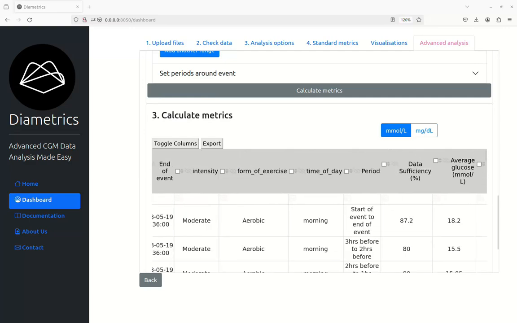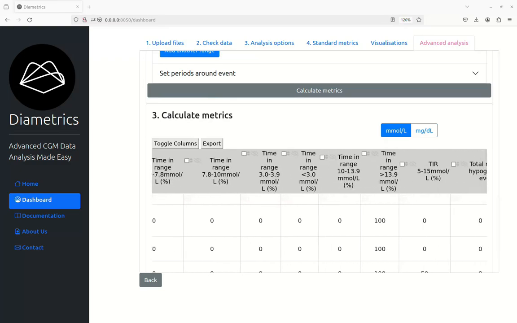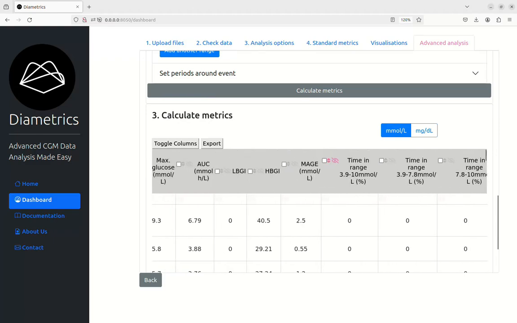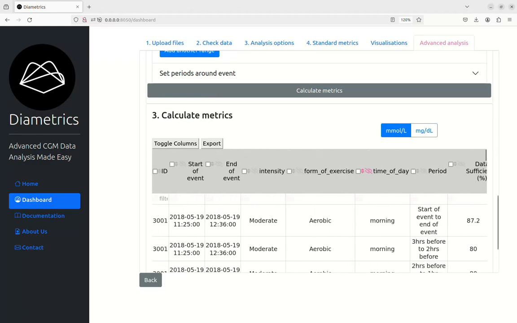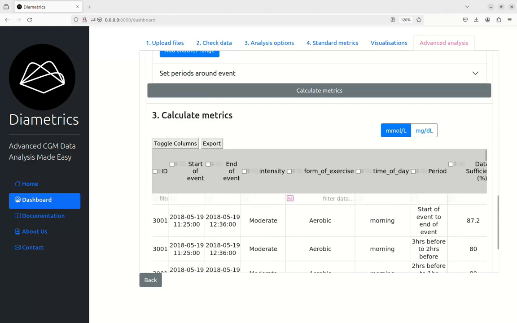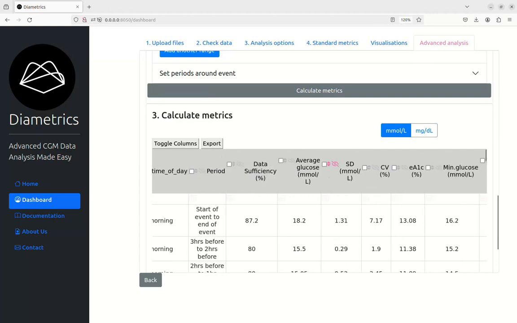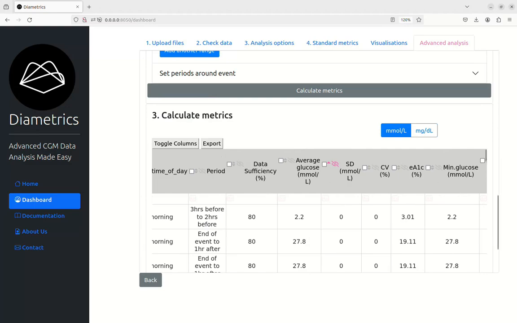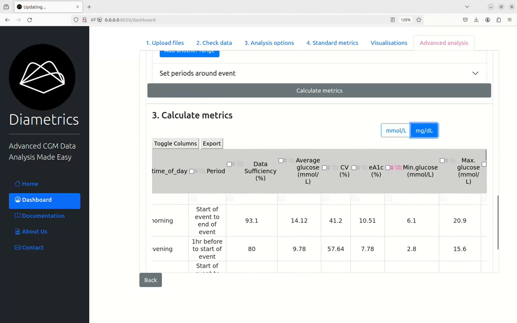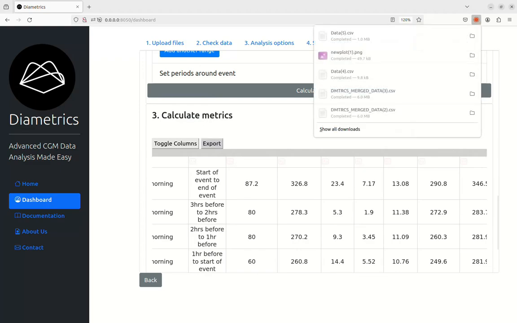Any changes you've previously set in the analysis options, like different times or thresholds, will be reflected in these metrics. The results will show under each participant's ID, along with the specific start dates, times, and any labels you've applied. As with the previous table, you can switch the units, sort, filter, and toggle the visibility of columns to best suit your viewing preferences. To conclude your analysis, you can download the metrics table by clicking the Export button.